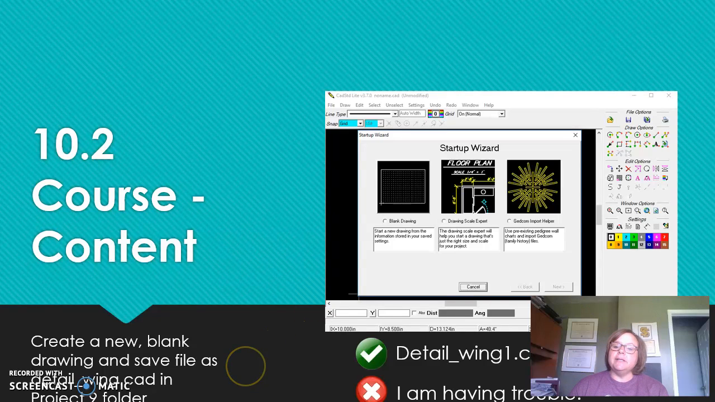Hopefully you've already read 10.1. So you're going to go through 10.2 and create a new blank drawing called detail_wing. You're going to set up a new blank drawing and save it in your Project 9 folder as detail_wing. And this is going to be the drawing that we start with for our working set of drawings.